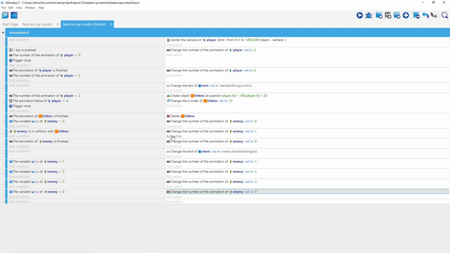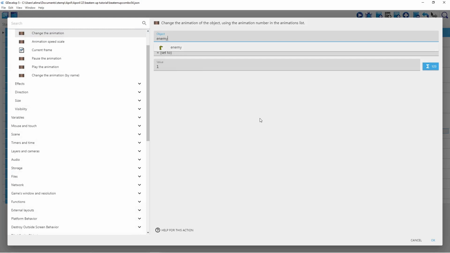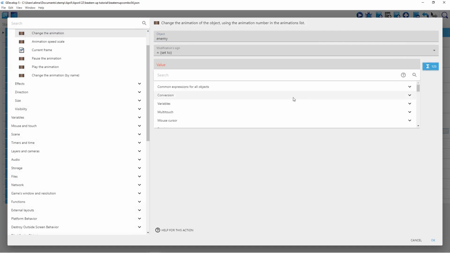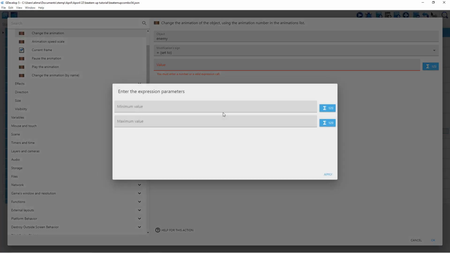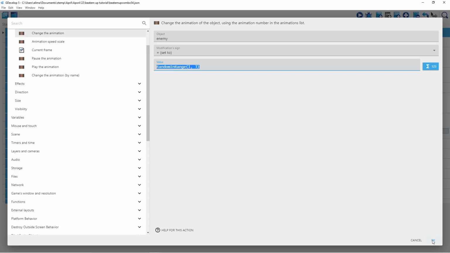Okay, so currently when the enemy is in collision with the hitbox, it changes to the first animation. What we want to do is set this to be random. So we'll select here, select enemy, and then instead of this 1, we'll go to the blue here. We'll go to common expressions for all objects, go to random, and look for random integer in range. We'll select that. There's 3 animations, so we'll put 1 for the minimum and 3 for the maximum. Then we'll select apply, and then apply.